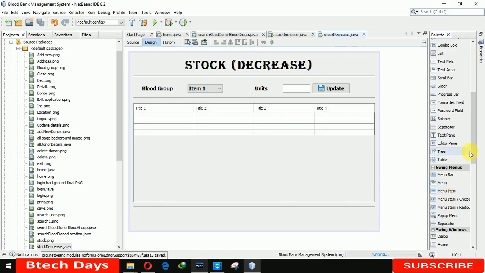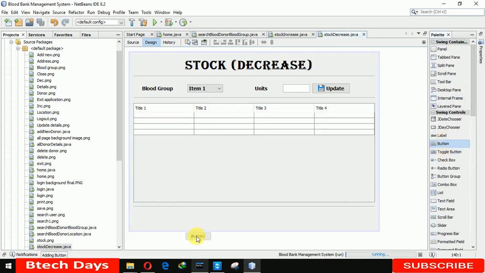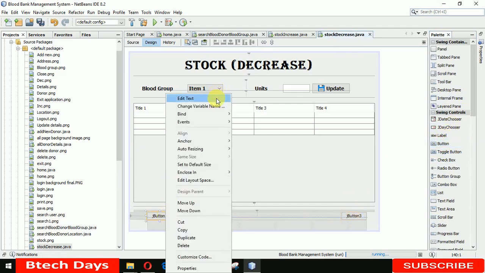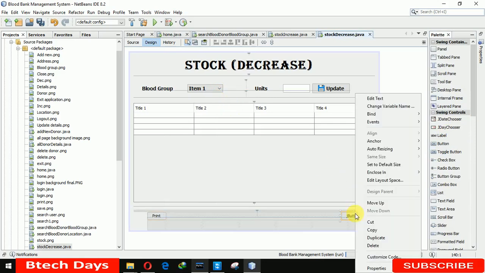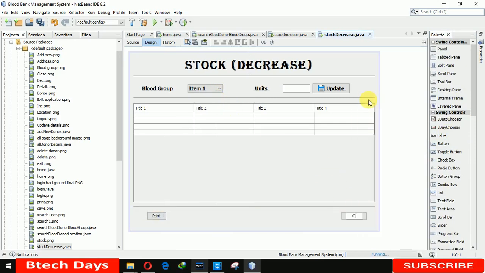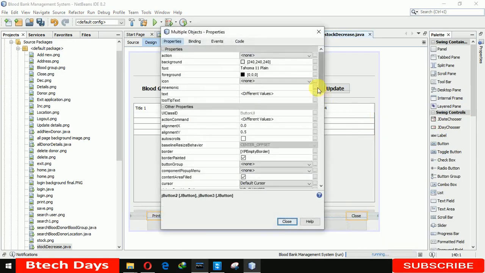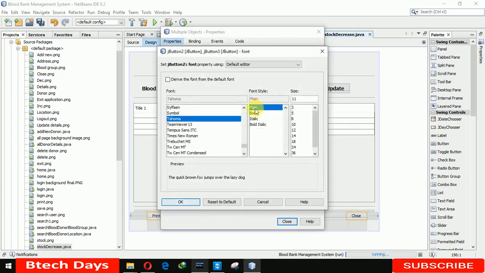Now here we need two buttons. The first one is for print and the other one is to close the application. This one is the second button, and the third button, let me rename it as print and rename it as close. Let me select both and right click, properties. We'll again make it bold 14.